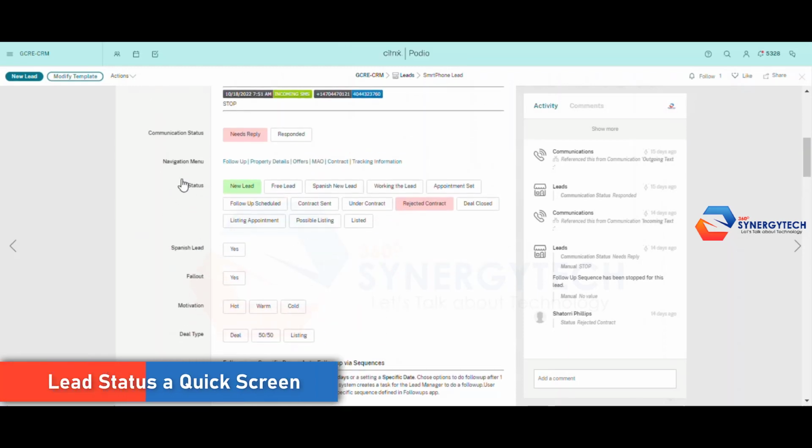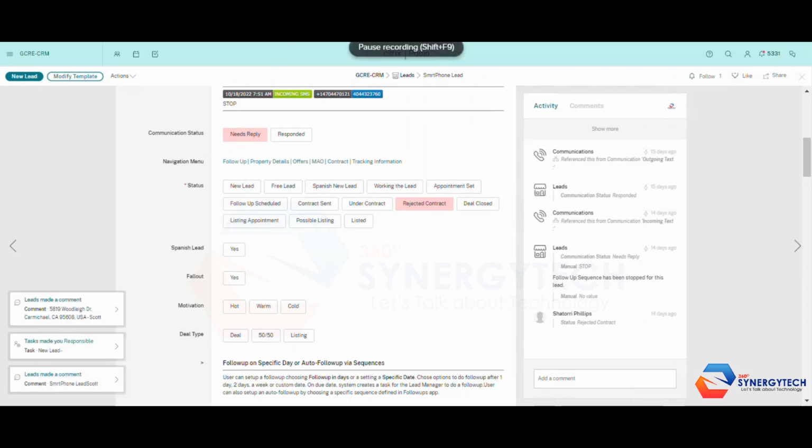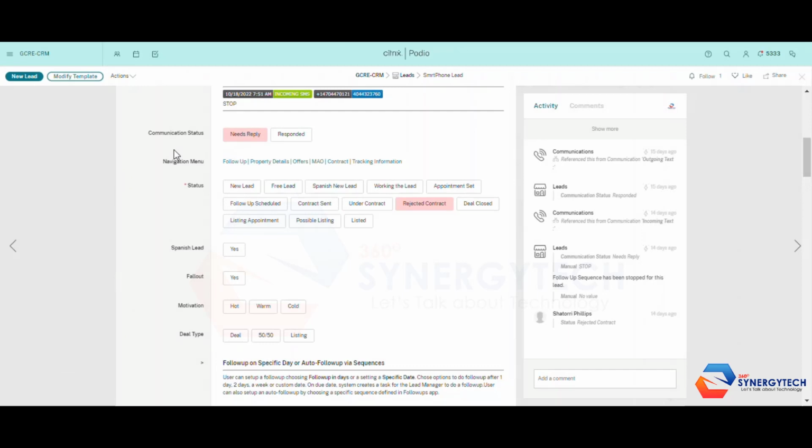All right, now status is again an automatic field where Podio will update it for you, whether it's a new lead, a free lead, a Spanish new lead, working lead, appointment set, under contract, deal close, possible listing. Podio will make sure that once the lead is added, they will figure out which category, which status it falls under. So again, this particular lead that we're looking at is a rejected contract, so Podio has automatically done that for us.